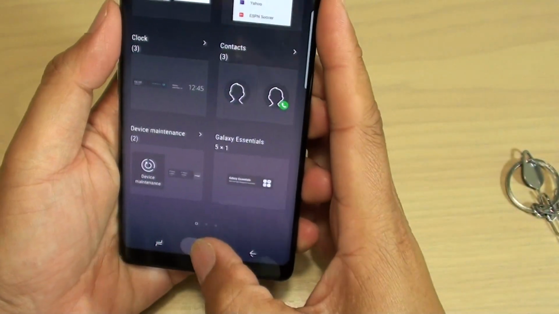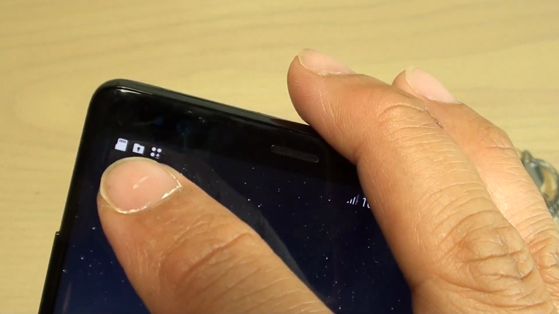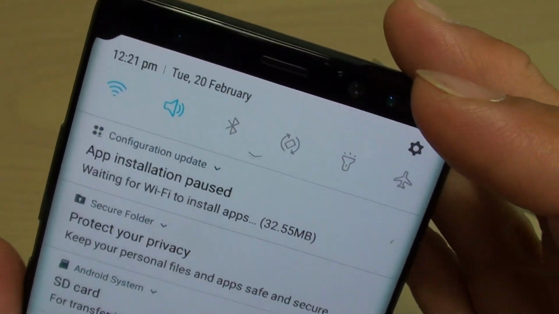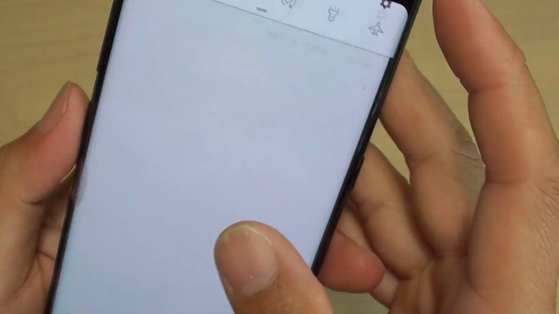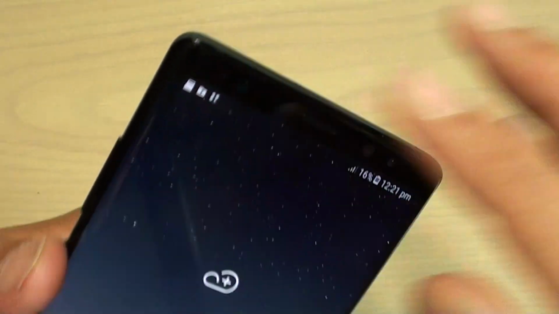And then once you put in the SD card, you can see immediately it shows the SD card icon at the top there. And you can just tap on it to get some information out of it. And that's it. That's how you can insert the SD card into your phone.